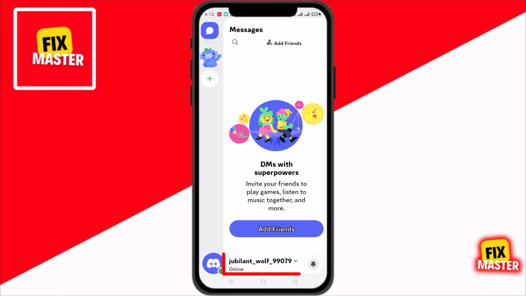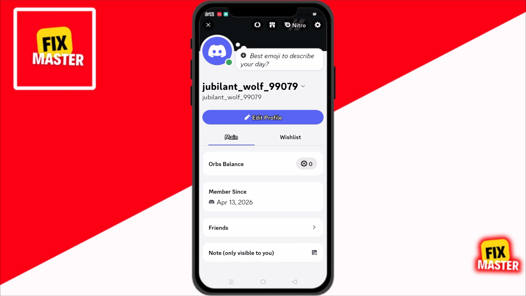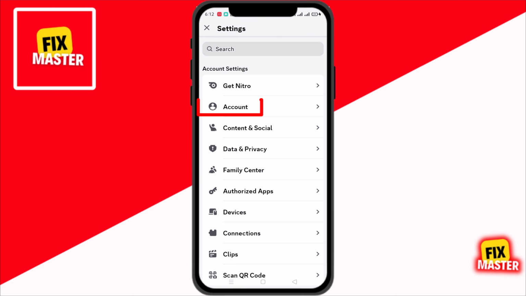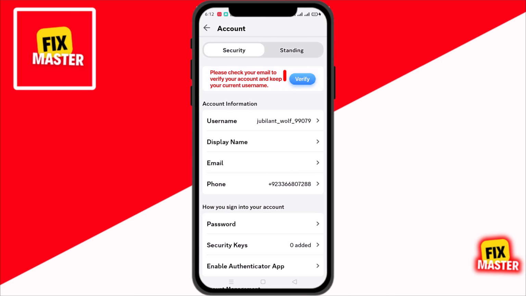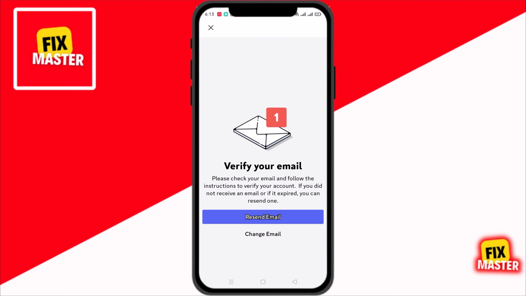Once you're inside the app, tap on your profile icon in the bottom right corner. Next, go to the top right and tap on Settings. Now tap on Account. Here you'll see an option called Verify. Tap on it. You'll now see a prompt to verify your email address.